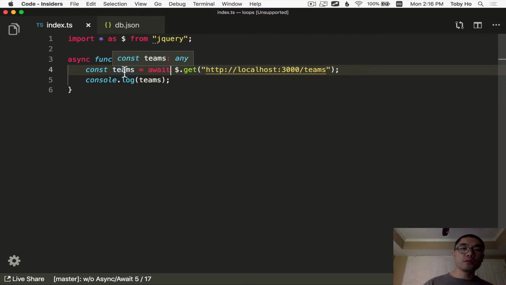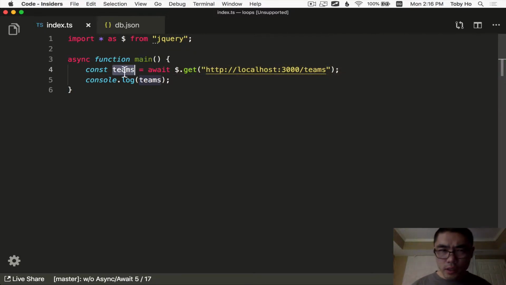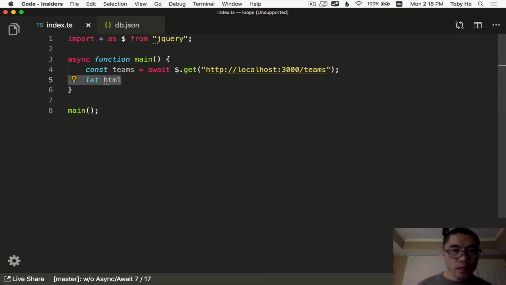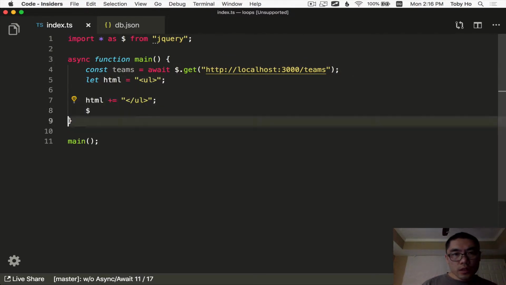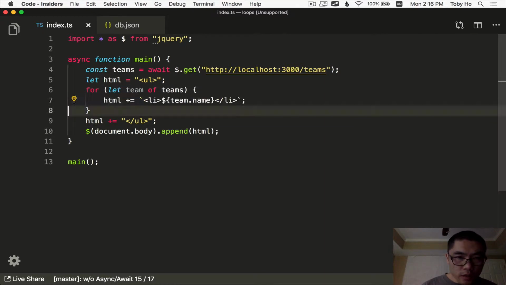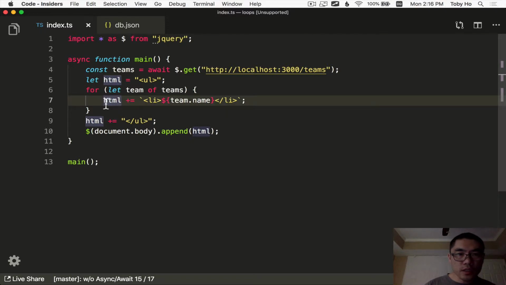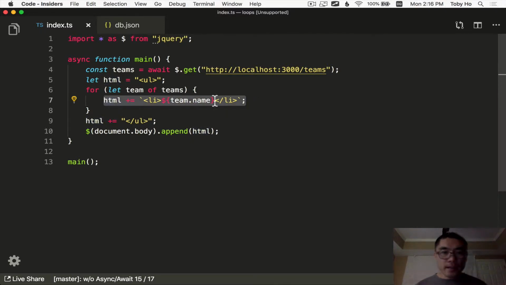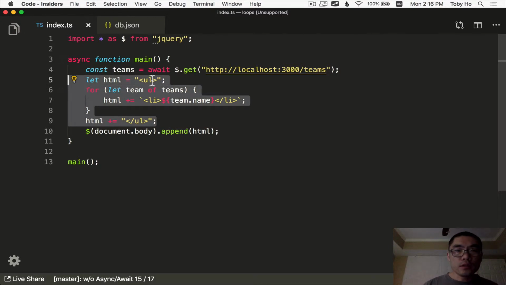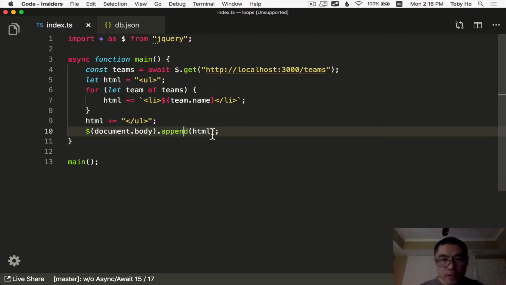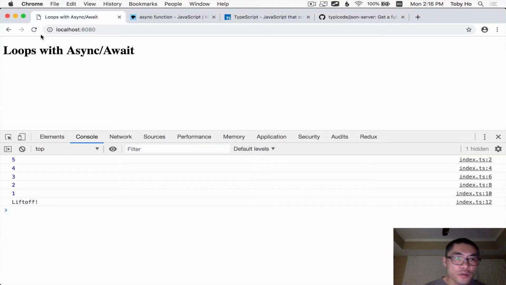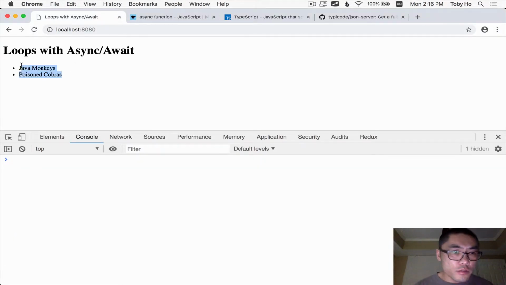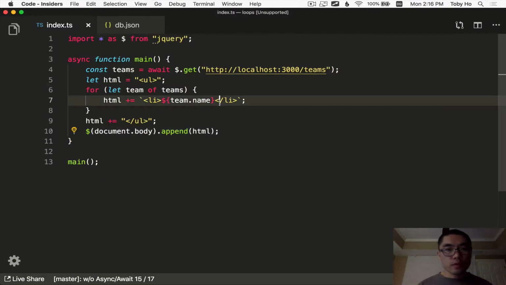So now we know the teams variable has an array of teams in it. And then we're going to render the teams on the page. To do that, we'll make an HTML string and keep incrementally adding tags, in this case li tags, to it to assemble a list of teams. And then finally append that to the document body. So if we run this, now we have the teams rendered in an unordered list.